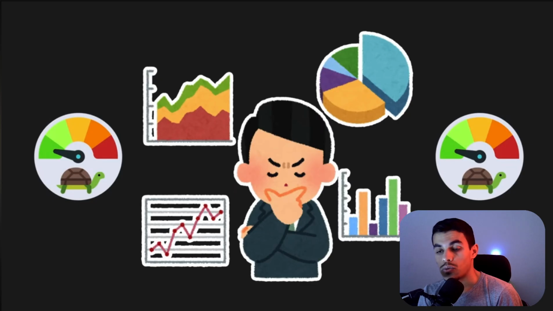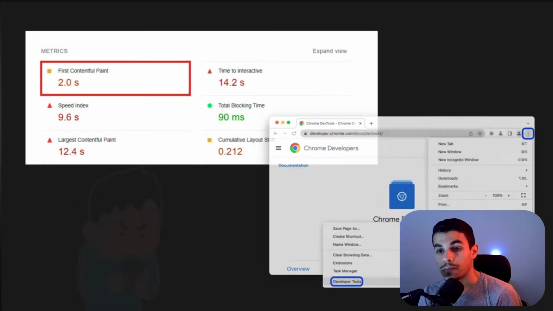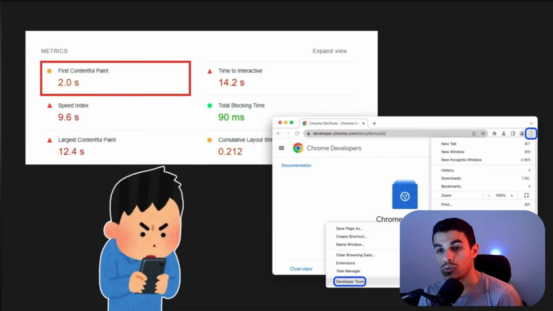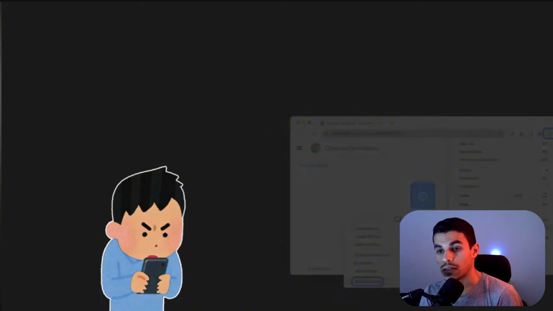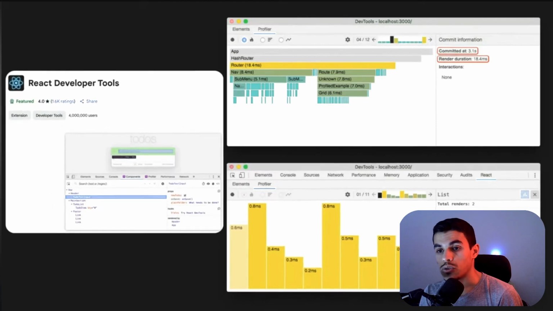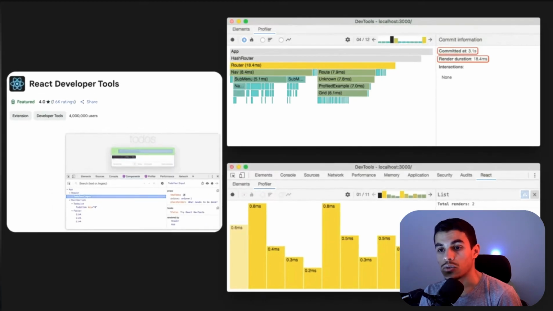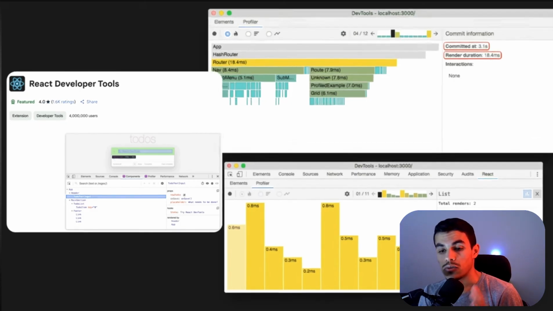Before we optimize anything, we need to find out what slows things down. We can use the Chrome DevTools performance tab, and this lets you track the first contentful paint and time to interactive. Basically, how long it takes before users see or interact with our application. We can also use the React DevTools Profiler to show which components render too often and where the slow parts of our application are.